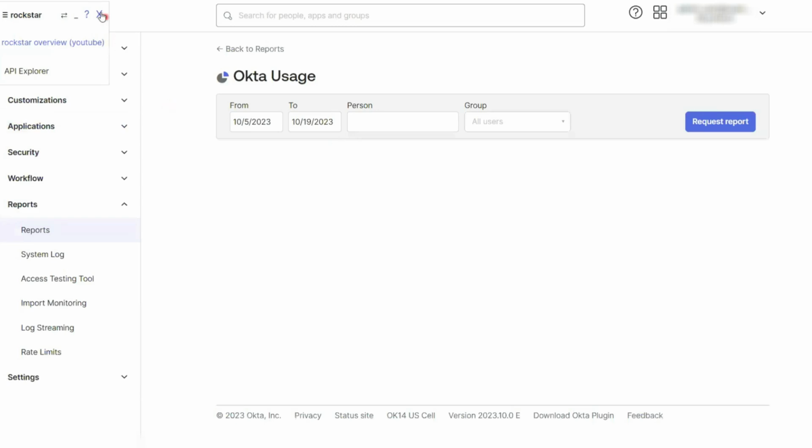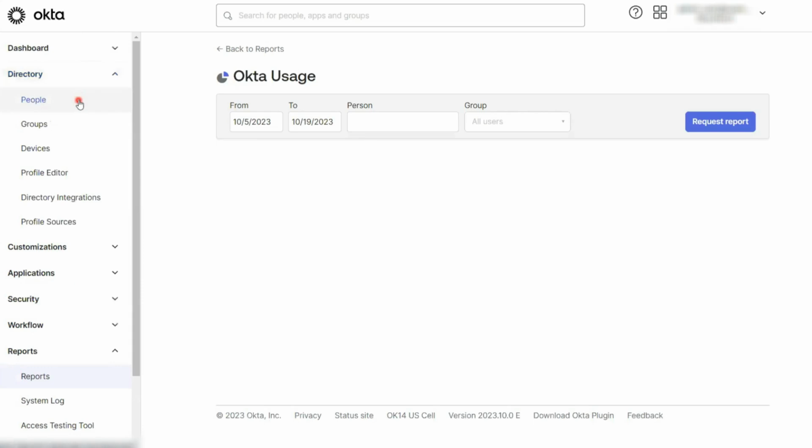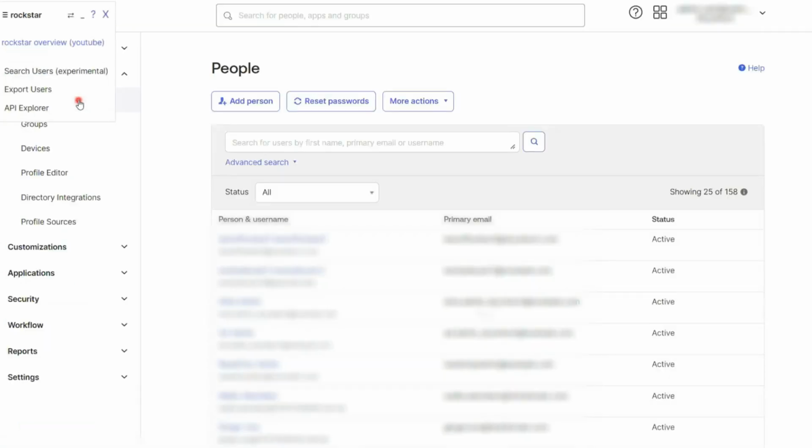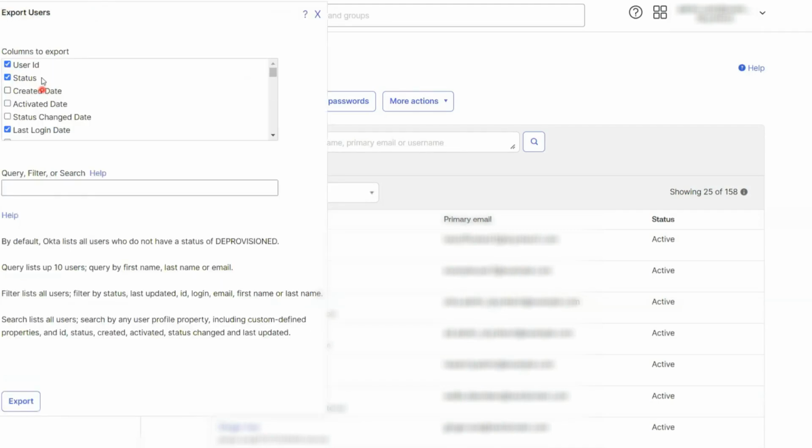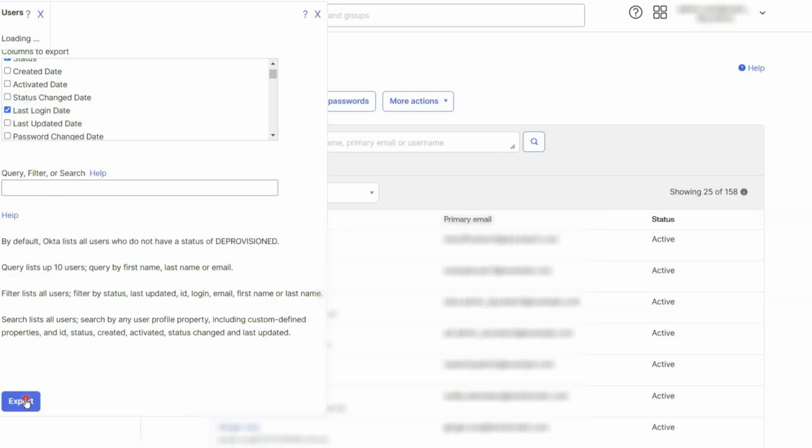The second method is using the Rockstar extension. Go to Directory and then select People. Open the Rockstar plugin. There you'll find an option to Export Users. Click on that. In the Export Users window, you'll need to select Last Login Date and any other conditions you require for your report. Hit the Export button, and the plugin will download a CSV file directly to your computer.